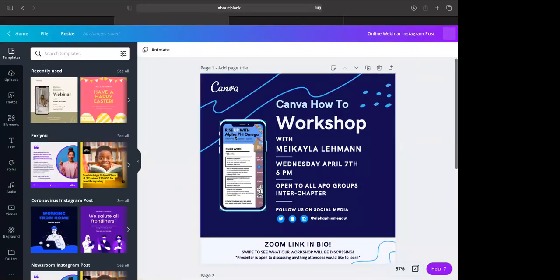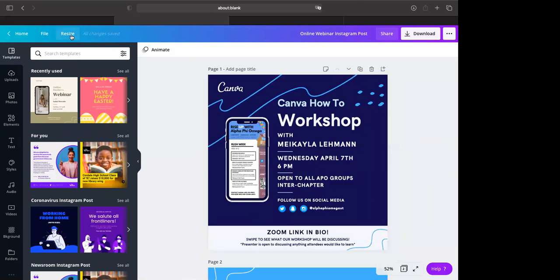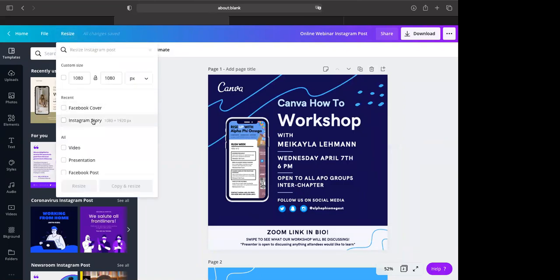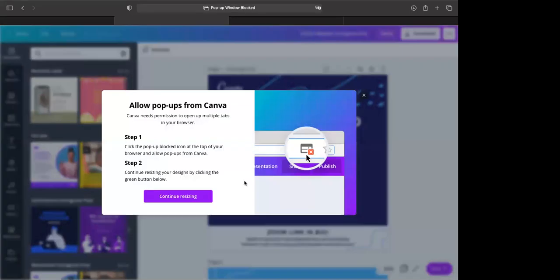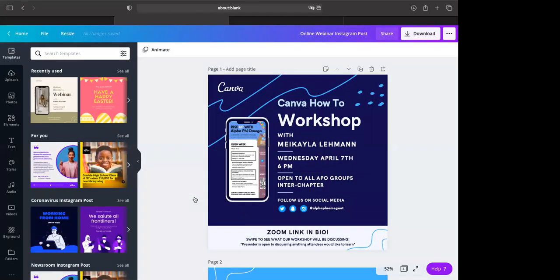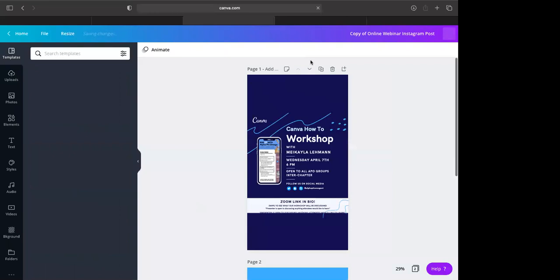So for this workshop, I did this exact same thing to create my story version. All I did was resize, and then I pressed Instagram story. You can completely resize it if you want, but if I clicked resize, it would get rid of the fact that I just put in the work into this Instagram post. I wanted two separate things, an Instagram post and also an Instagram story. So I did copy and resize. So it'll make a second one separately from that.